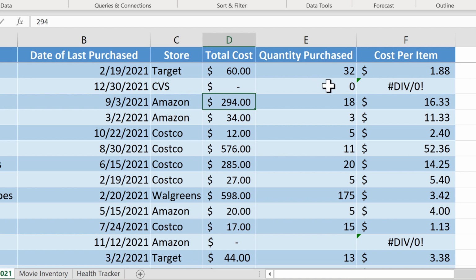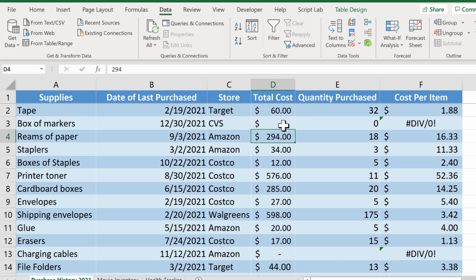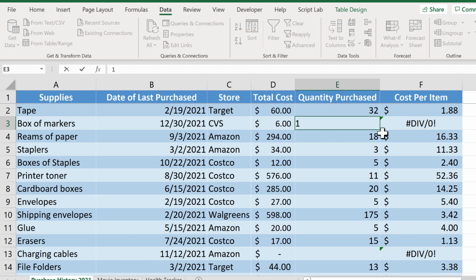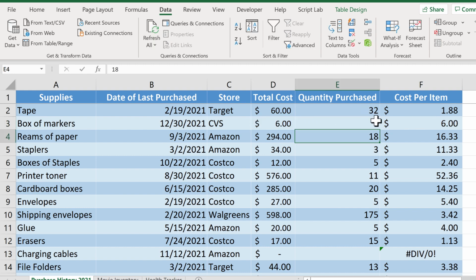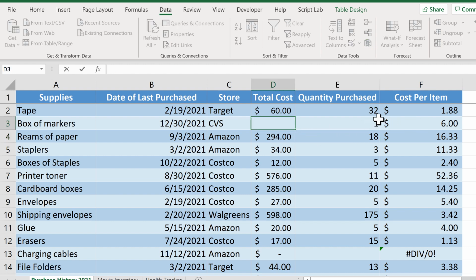Well, one way to fix it would be to not divide by 0. So if I go out and buy a box of markers, let's say it's $6, and I get 1 box, now that I have something other than 0 in this cell, it updates and there's no error message. But what if I don't want to buy a box of markers or don't need to? Well, let's just zero those out.